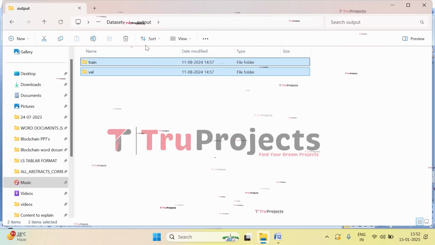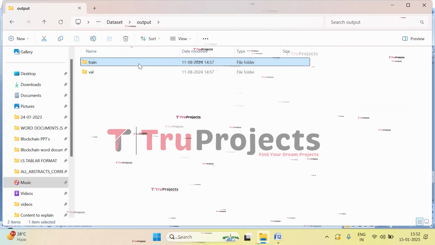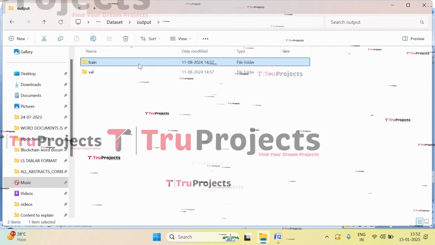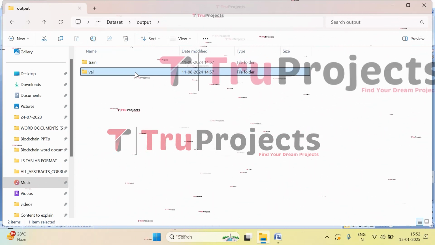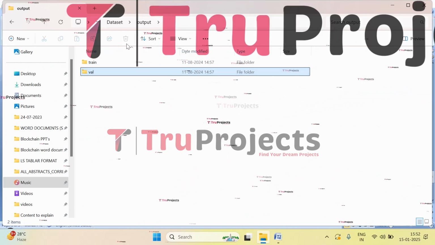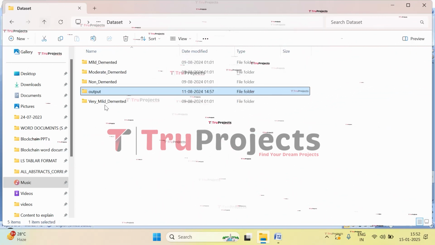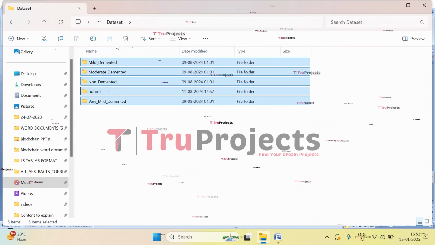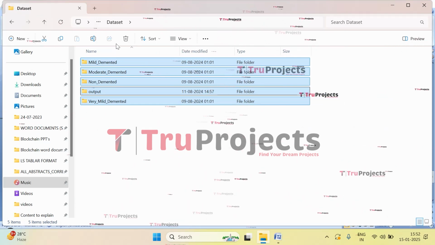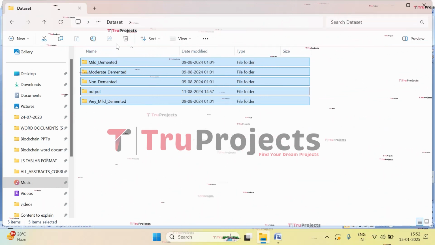One is train and the other one is valid. Images which are in the train folder are used to train the models, and images which are in the validation folder are used to evaluate the models. So this is about the dataset. And these images are used for classification purpose, not for detection. These images are just used for the classification of Alzheimer's disease.